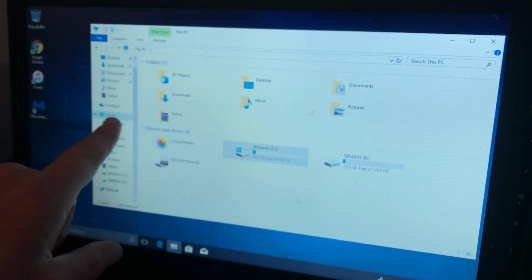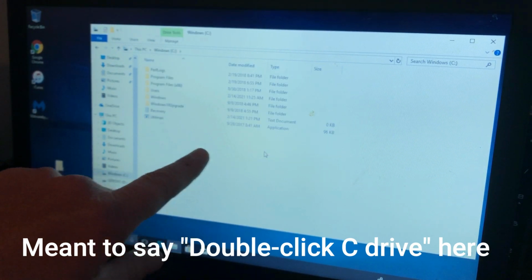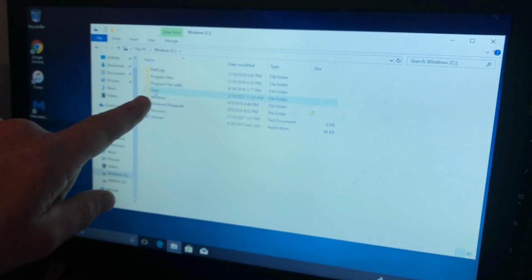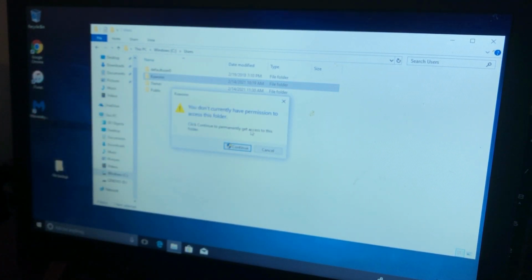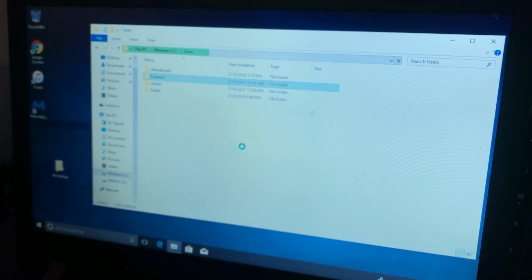Now I have a folder to copy all that other user's files into, but it takes a minute. So from this PC, I'm going to double click Windows, double click Users, and there's the other user's folder right here. Now when I double click on it, it says you don't have access to that folder. So what you want to do is click continue on that. Eventually you'll be able to get access.